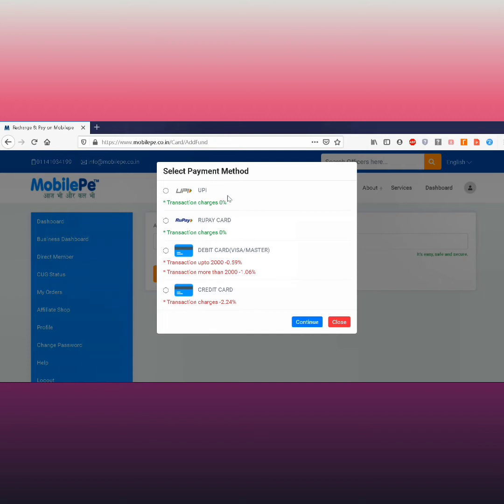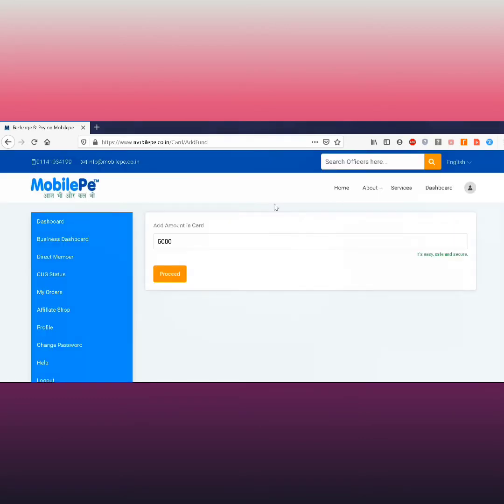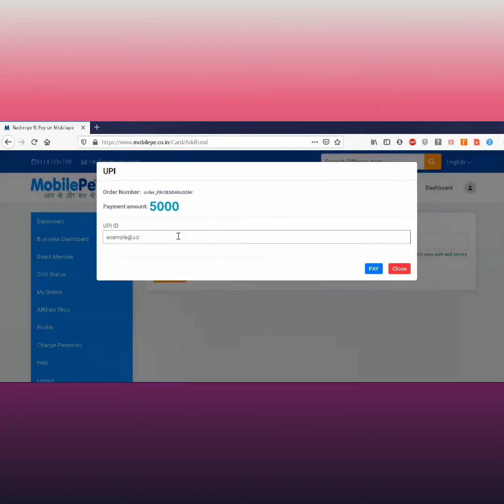You will be able to see these options: UPI, RuPay card, debit card and credit card. The transaction charge is 0% for UPI and RuPay card. So I will suggest you select the UPI option. If you click on UPI, it will ask you to enter your UPI ID. Enter your bank UPI ID here and pay the amount.